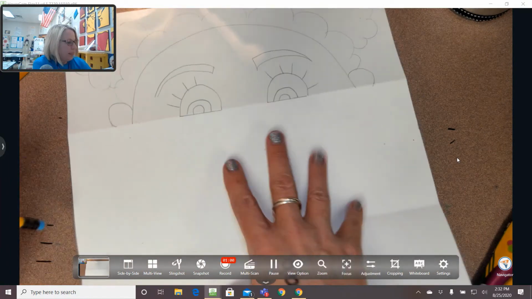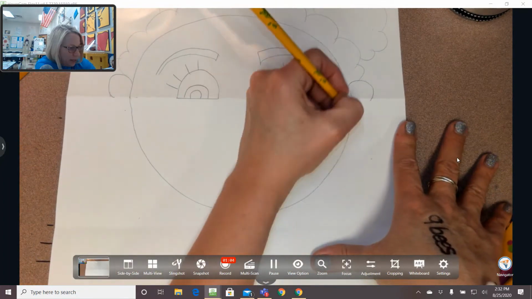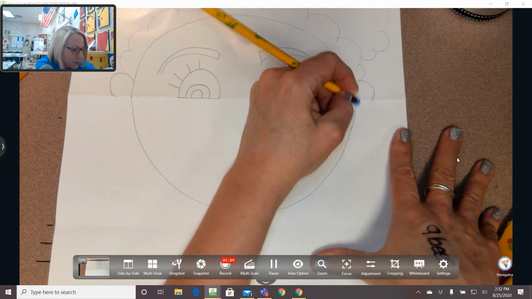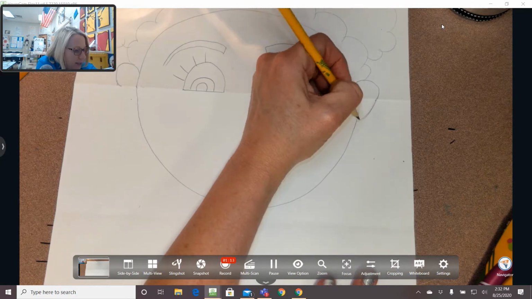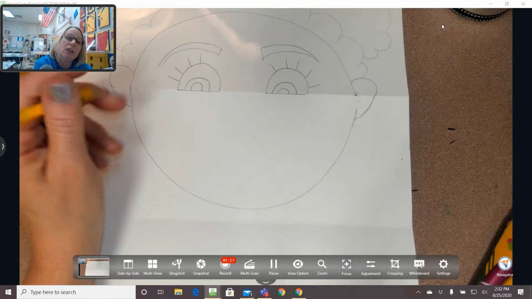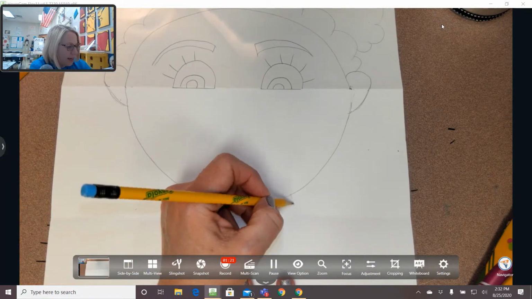Right, so I'm going to take my pencil and go down and up. And I lined it up a little better this time. Still wasn't perfect, but that's okay. And then I'm going to finish my ears again. And speaking of ears, you could put earrings on it or whatever if you wanted. And then again, we need a neck.